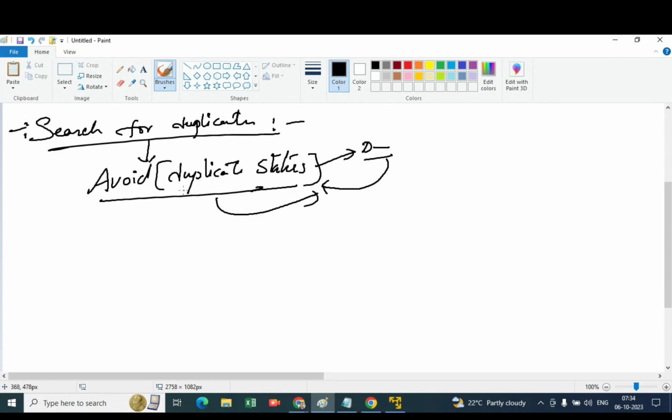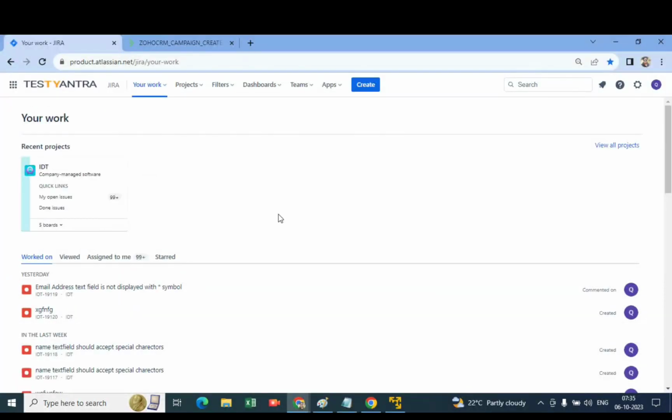Now, how can I avoid this duplicate status by searching for duplicates in Jira? Then how to search these duplicates in Jira? Everyone observe. Can you see the search tab over here? I'll give you credentials. First, see how to use it.